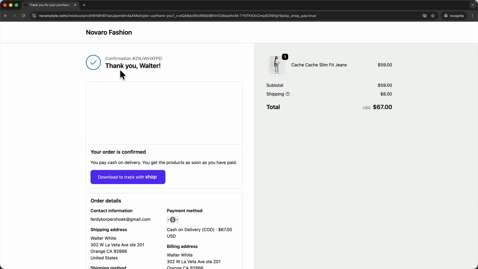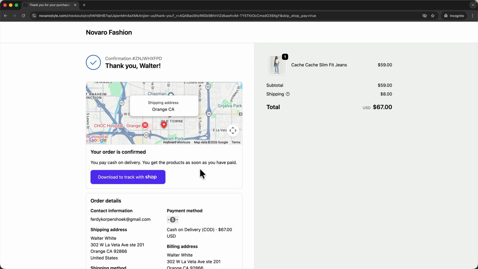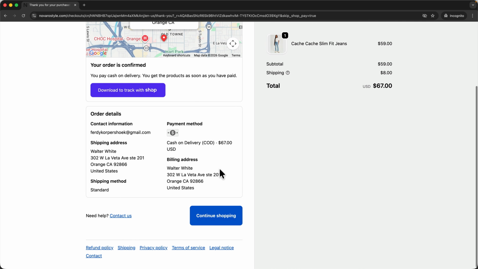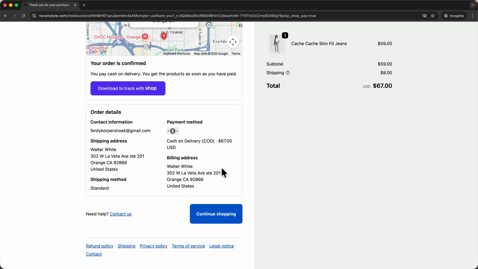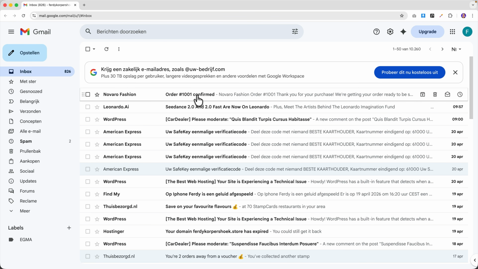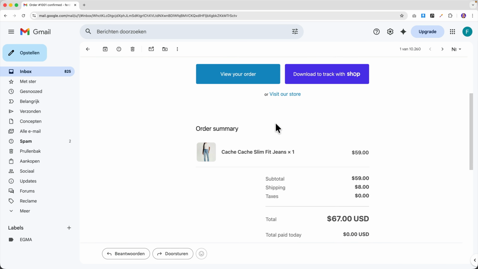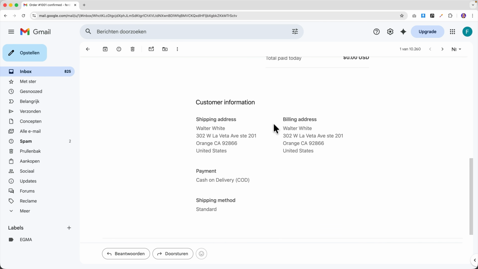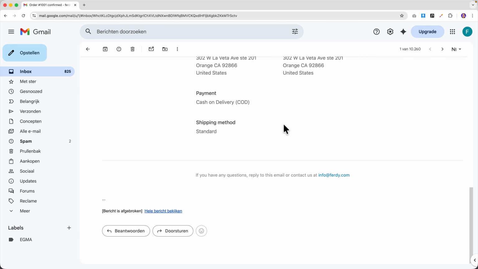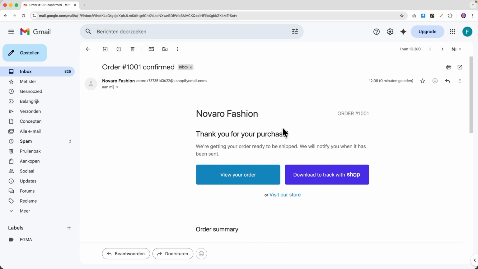There you go. It says, thank you, Walter. Your order is confirmed. Download to track with shop so I can see when my product will arrive. This is where it will be handled. The payment method, where it should be shipped to. So let's see what kind of email I get as a customer. It says Novero Fashion order confirmed. Here's my order with the order summary, where it should be shipped to. So this is what I get as a customer.